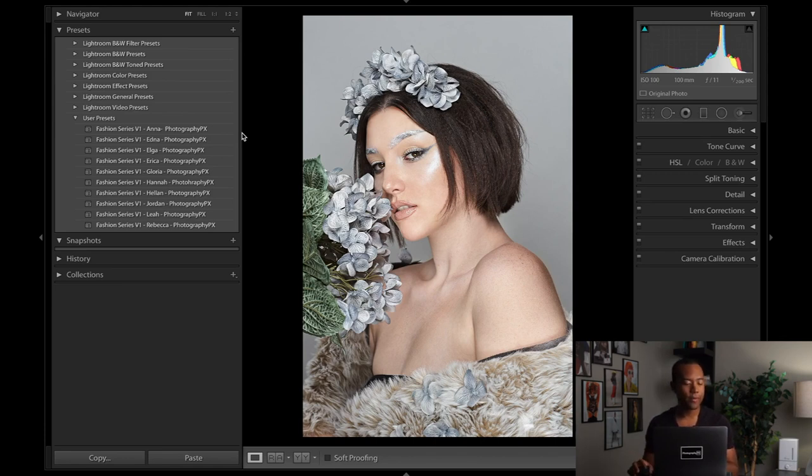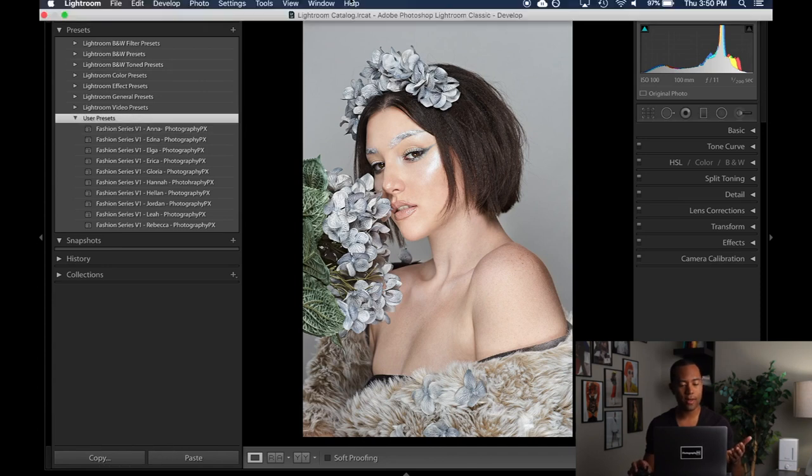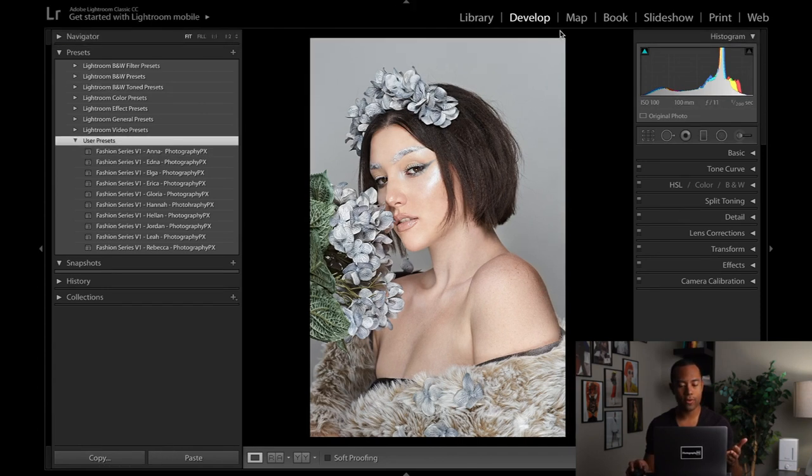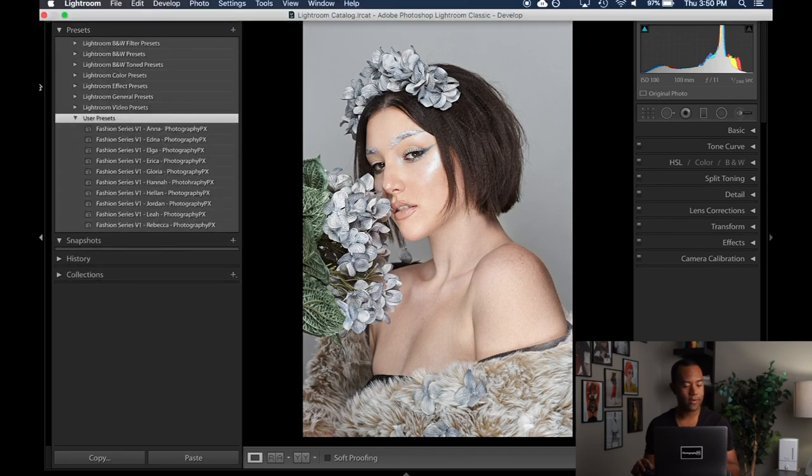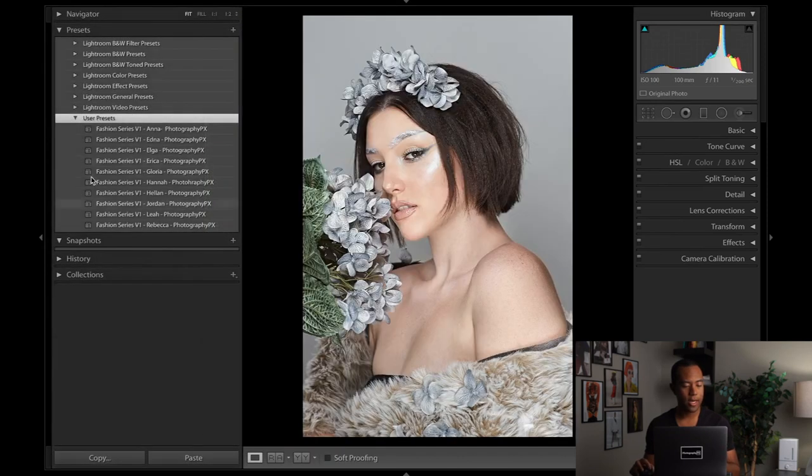So when you download the Fashion Series Volume 1, if you like some color grading presets, you will have them imported more than likely into your user's preset folder here in the Develop module of Adobe Lightroom. We're in the Develop module, and we're over here in the Presets window on this left-hand side panel. So to apply one of these presets, you simply tap to have the adjustment be applied to the image that's currently selected.